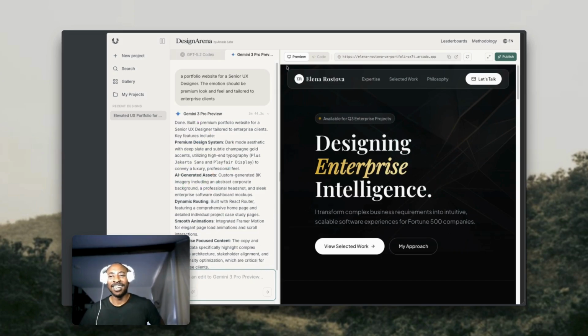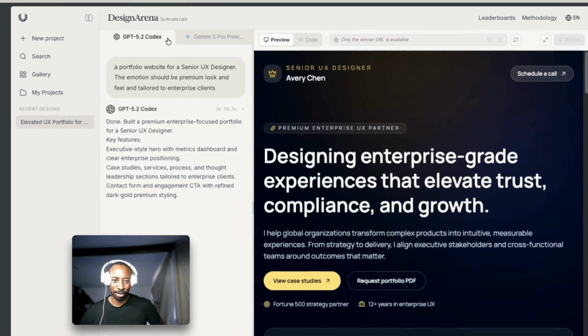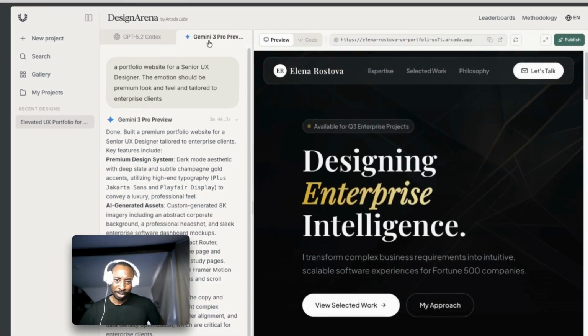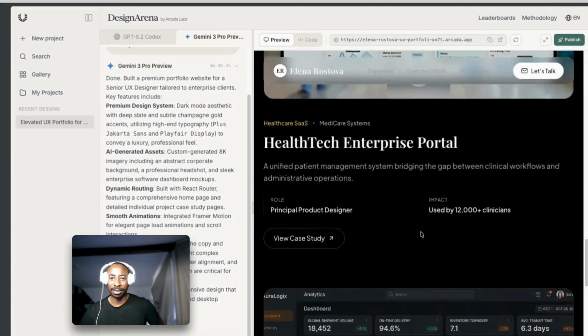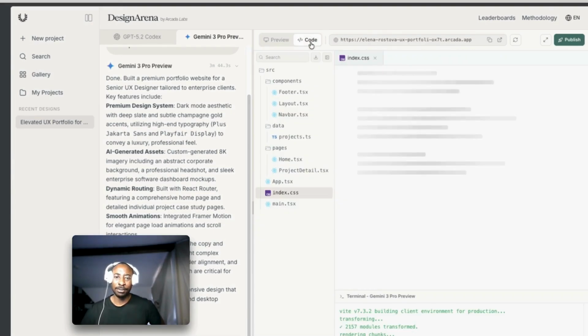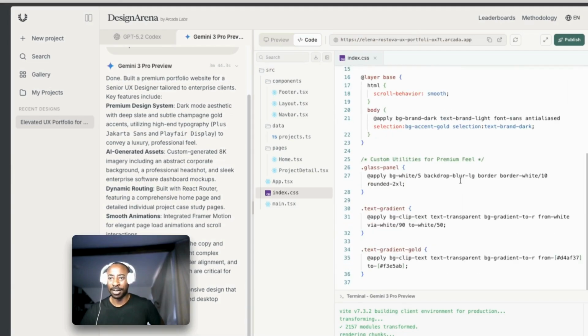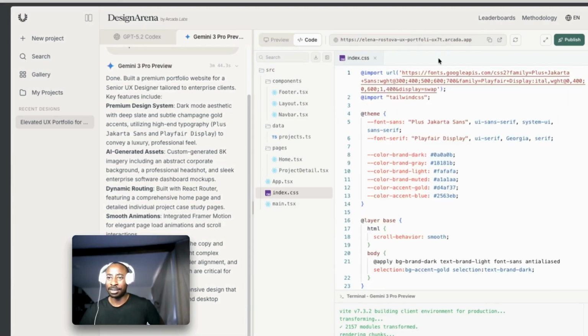Oh wow, now we see the results. Option A was GPT 5.2 Codex, and option B was Gemini Pro preview. Apparently, we can tell that Gemini 3 Pro was actually a better idea. And here we could also get the code directly and use that on our platform. It also gives us a URL where we can launch to see our product online, or we could even directly publish the site.